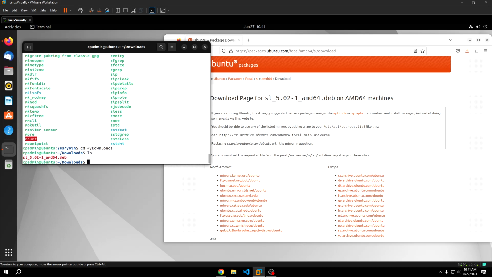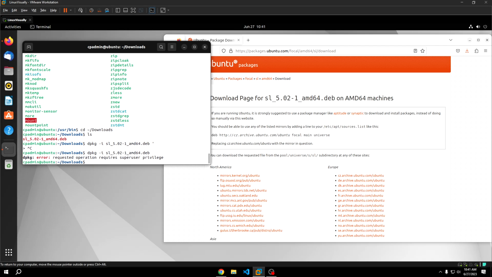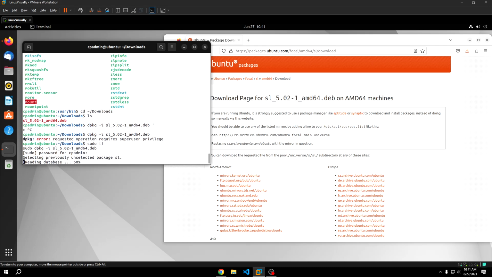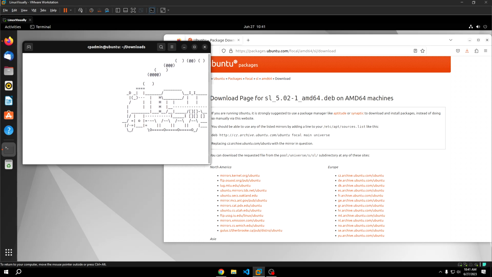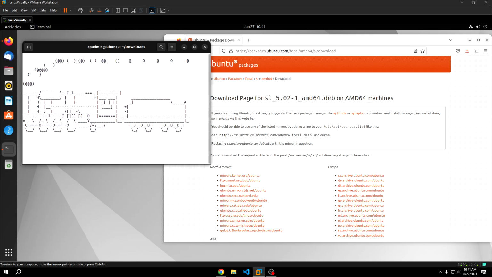Now, once I've downloaded the file, you can simply run dpkg -i, and I'd encourage you to follow along with this and do this on your own system as well. You can run dpkg -i followed by the name of the file containing the package. I'm just going to hit tab to autocomplete. Whoops, hit enter. And you'll see that there's an error because it requires superuser privilege, so you'll just rerun that with sudo. And there we go. Now we can run the sl command in our terminal, and we'll see a nice steam locomotive moving along.